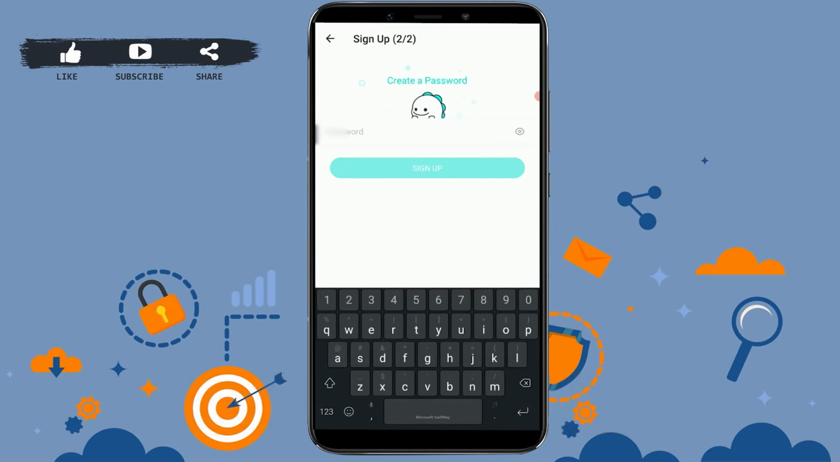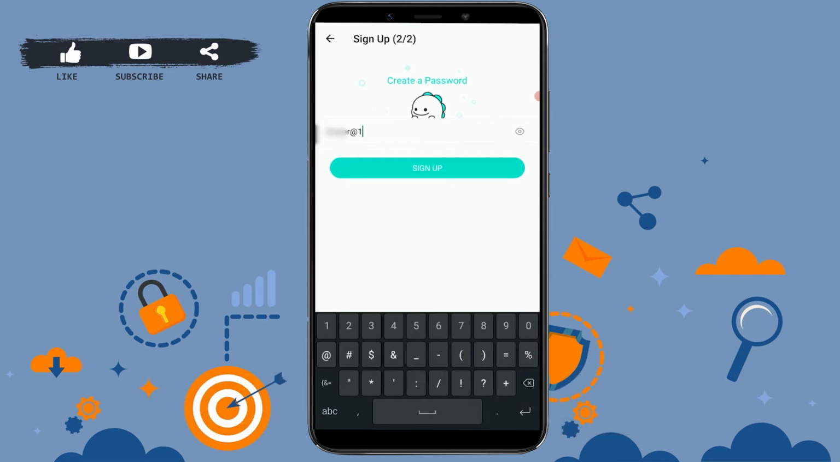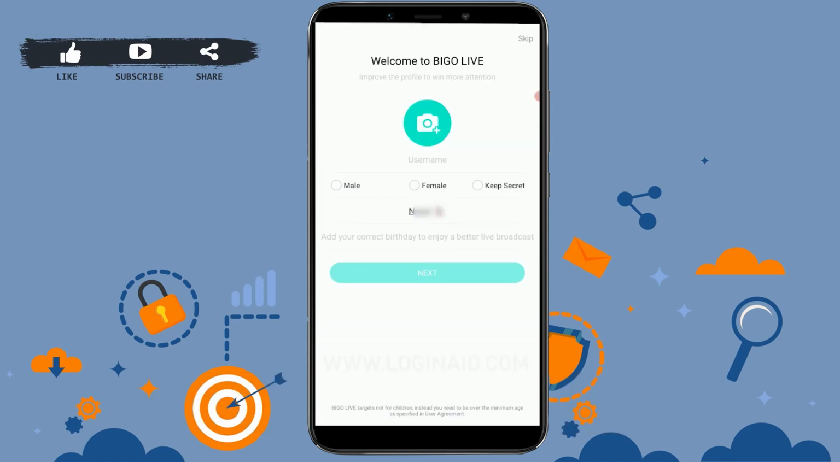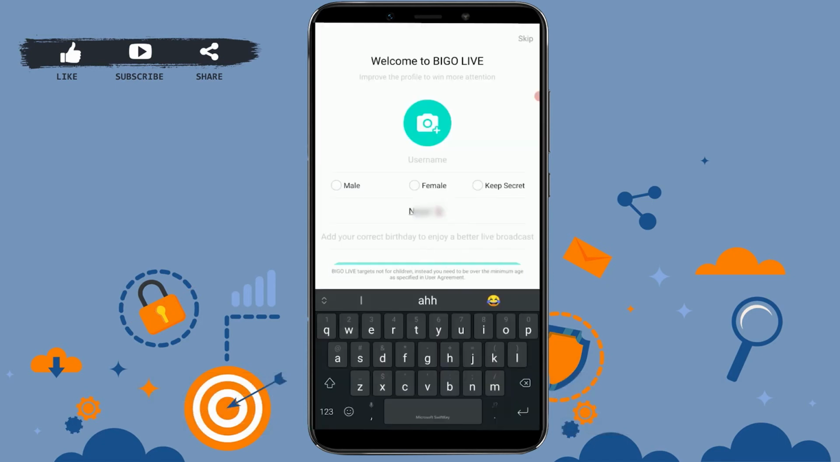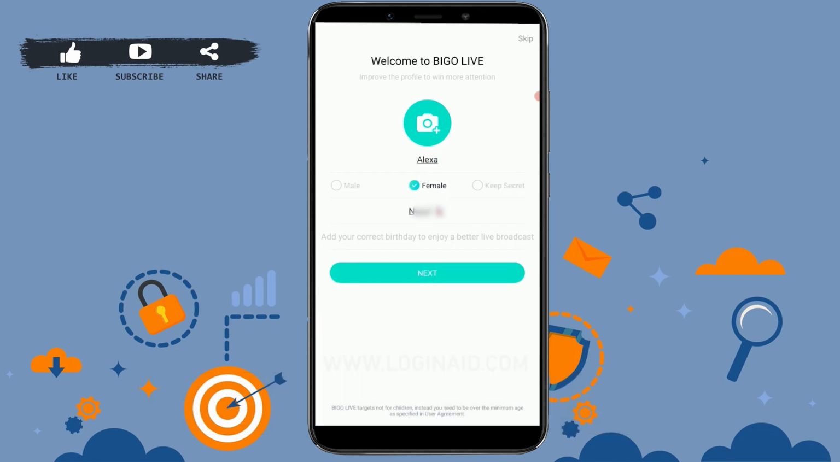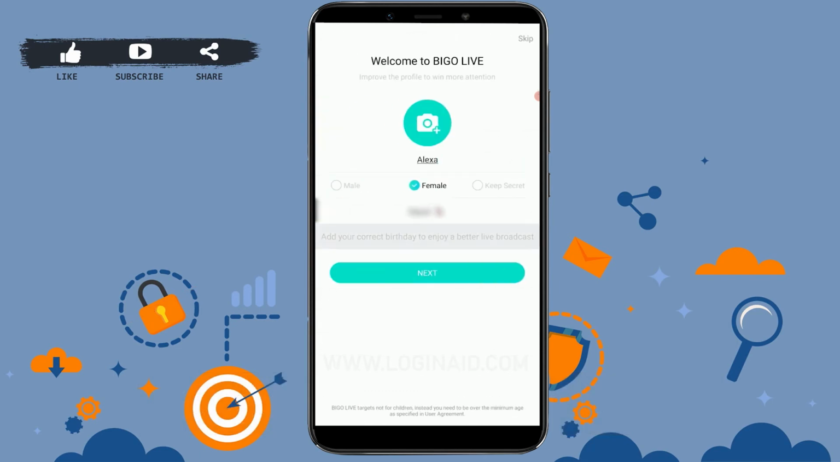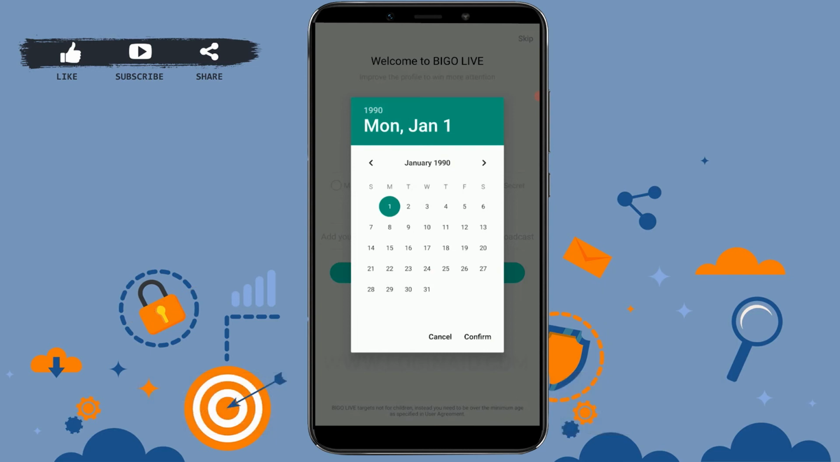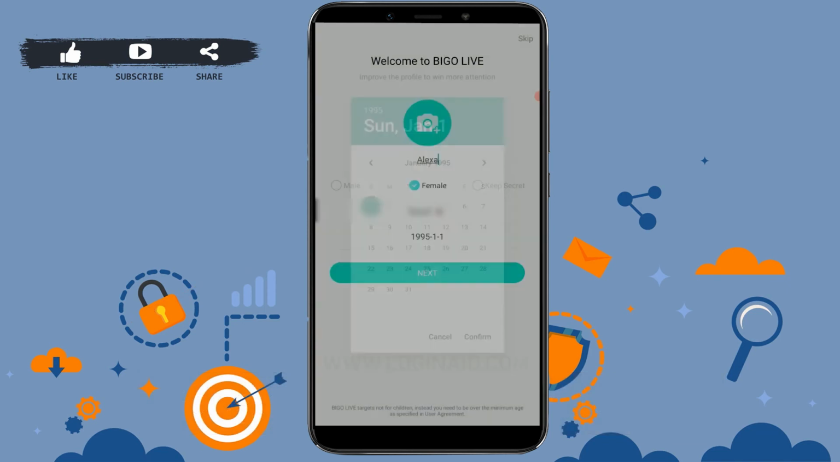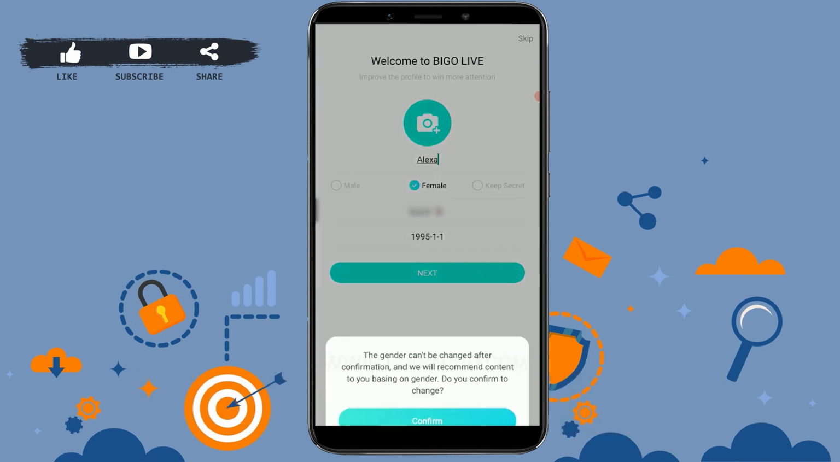Provide the password for your account. Then tap on sign up. Provide a username for your account. Tap your gender, choose the country you're from, and then provide the date of birth. I'm just gonna choose a random one for here. Tap on confirm, tap on next.